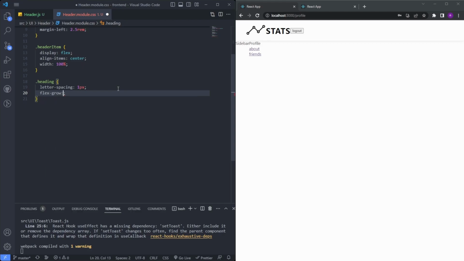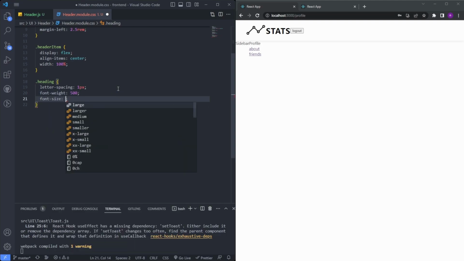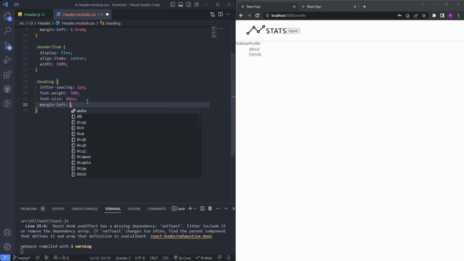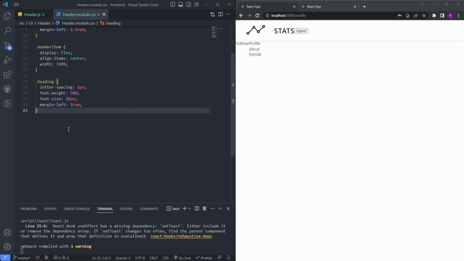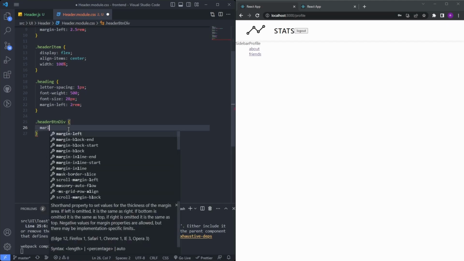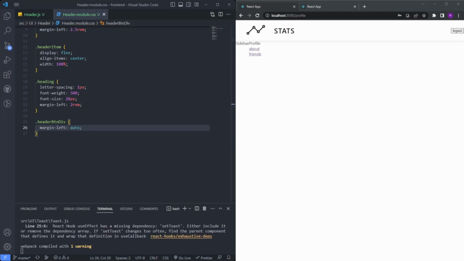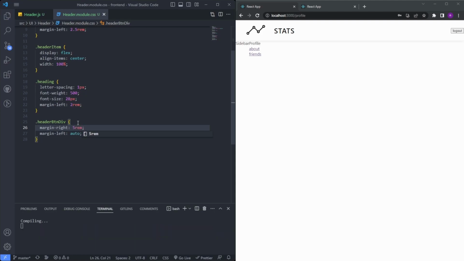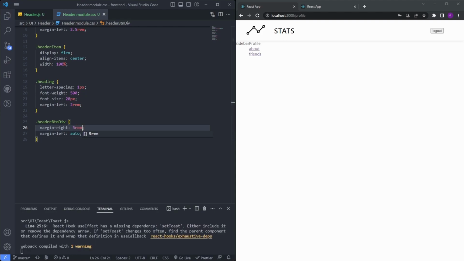And font weight will be 500. We'll reduce the font weight and font size as well to 28 pixels. Let's save. Right, now it's looking good. We'll have some margin left of 2 rem, so that it has some space, right? And now we'll style our header button div. So margin left will be auto, so that it goes to this side, and margin right will be 5 rem, so that it doesn't stick to the end, right?